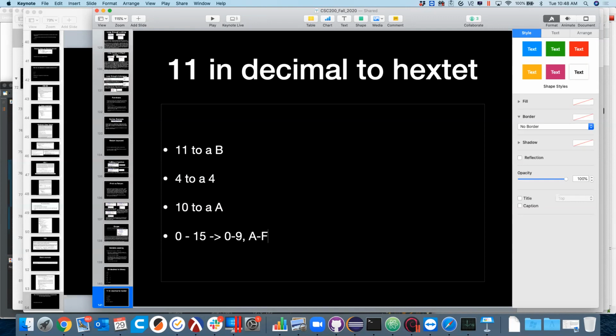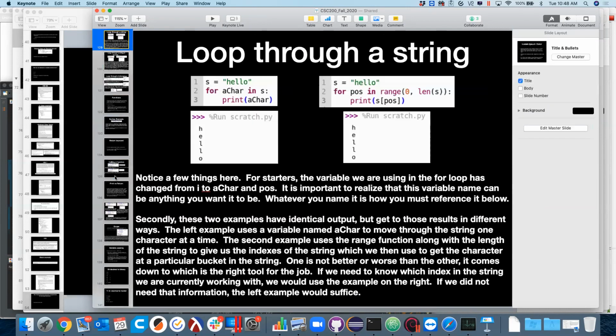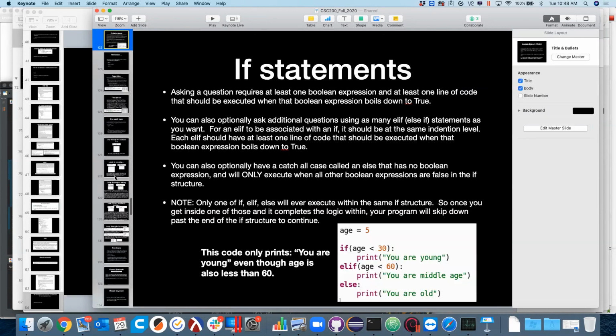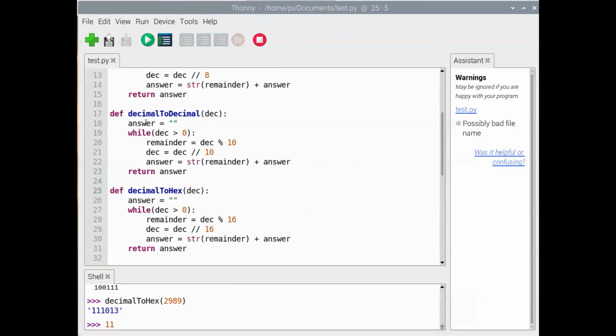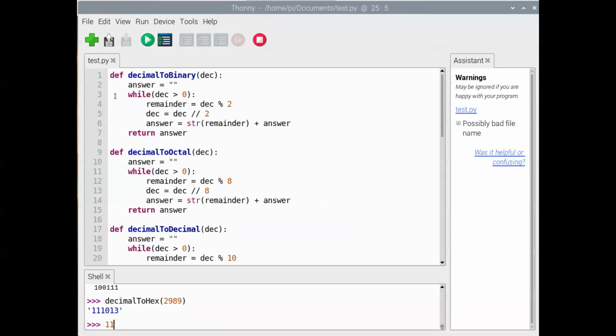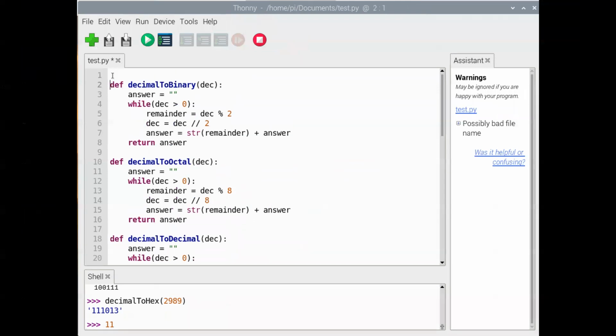Go ahead. I mean, the only thing that I can think of right now is like A equals 10, B equals 11, C equals 12, and so on. And just ask the question, like if it's greater than 9, and if it's less than or equal to 9, just return the value. Okay, so let's write this bad version. That's okay. Hey, it still will work, right?